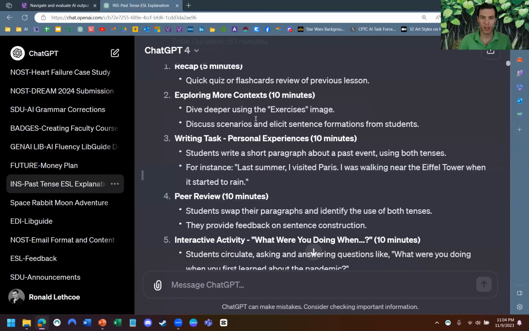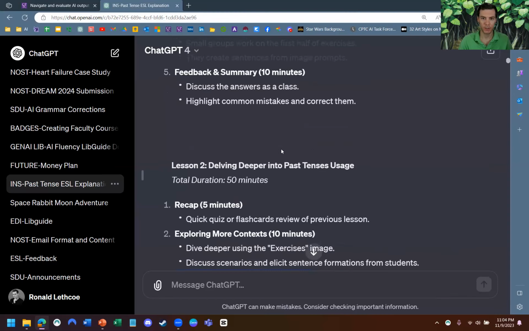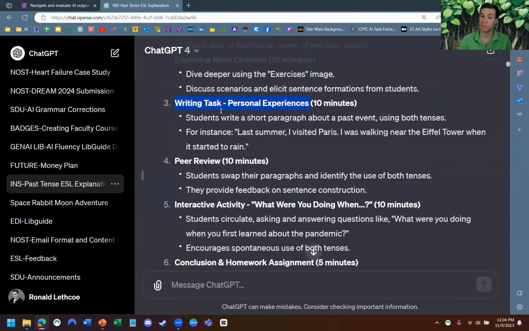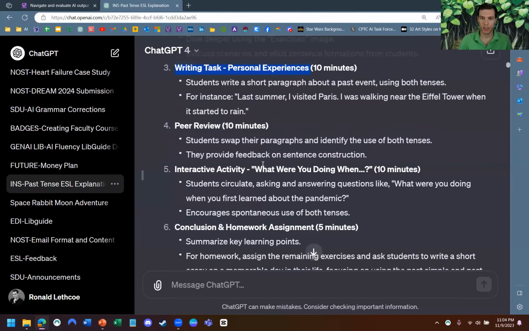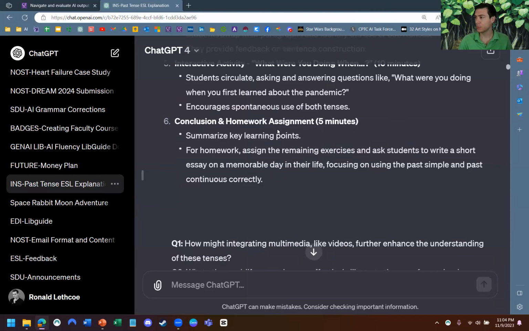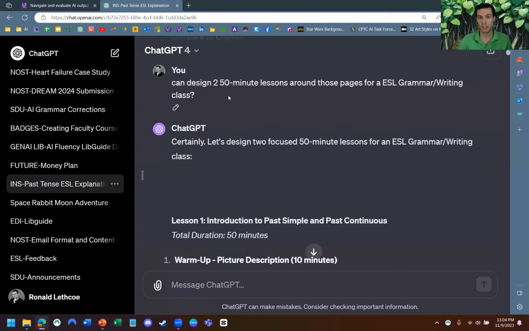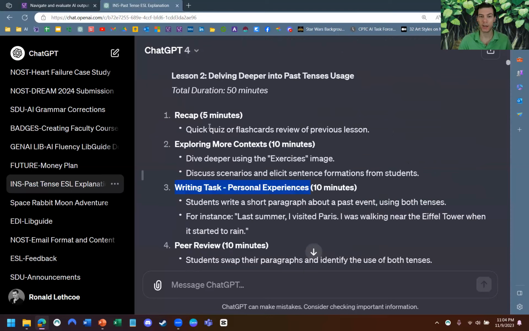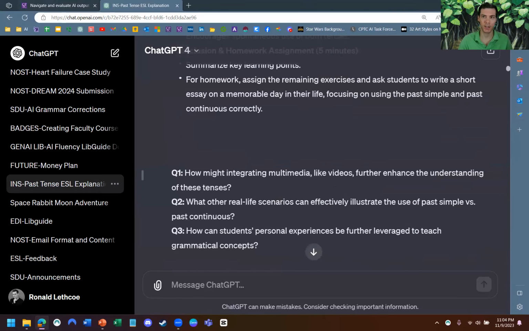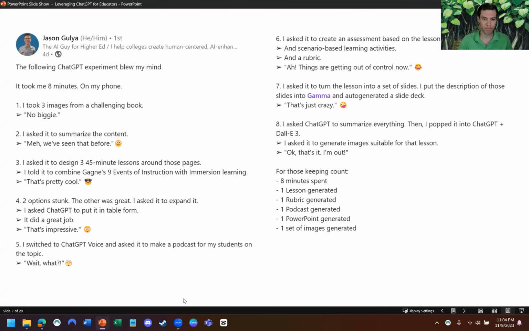So the second day, here it's got the writing in there. I don't know how it knew that I was doing a writing thing, but there it is. And then an interactive activity. So it all looks pretty good. And this, if you didn't see it when I typed it in, took about 10 seconds to think about this lesson plan. Okay, so I've got my lesson plans.